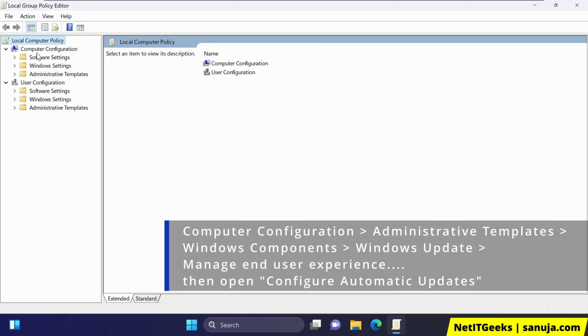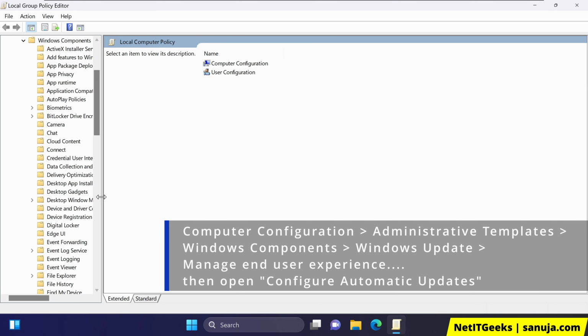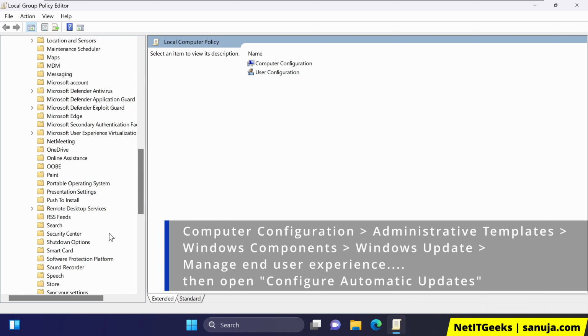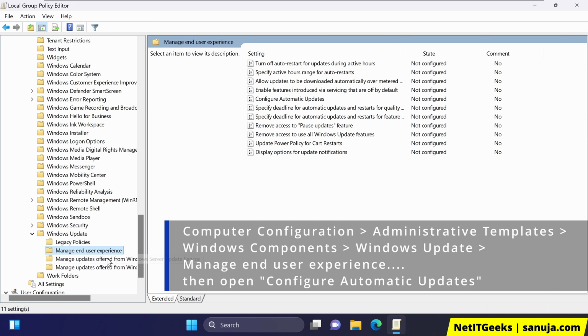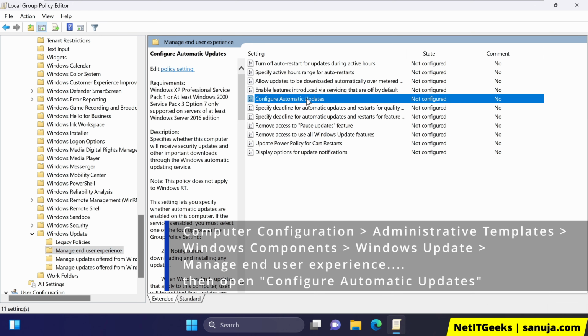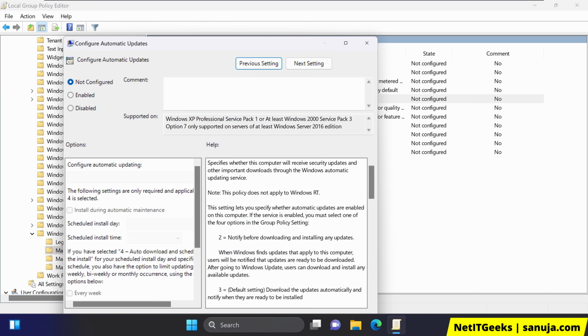We're going to go to Computer Configuration, Administrative Templates, Windows Components from the left hand side menu, and all the way at the bottom you'll see Windows Update. We're going to expand that and click on Manage end user experience. In here we have Configure Automatic Updates. We're going to double click on it to open it, or you can right click and click edit.